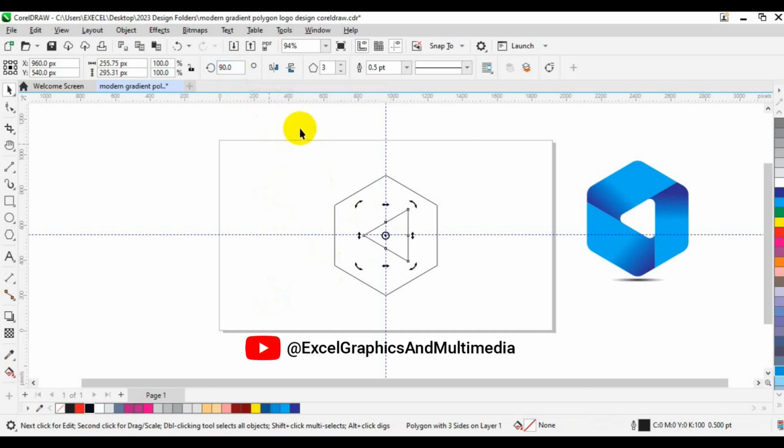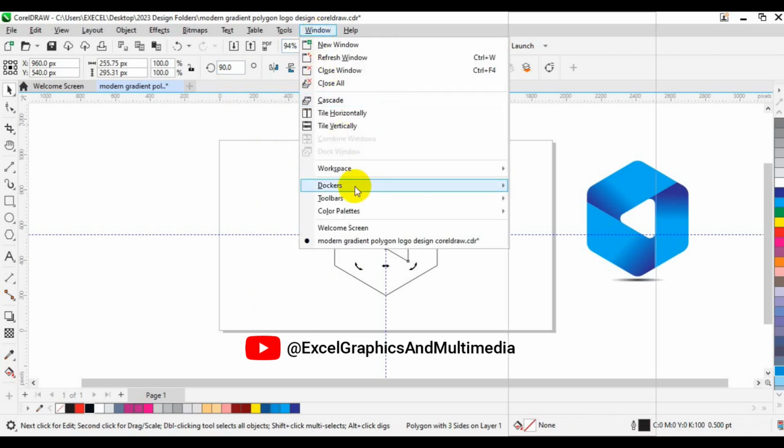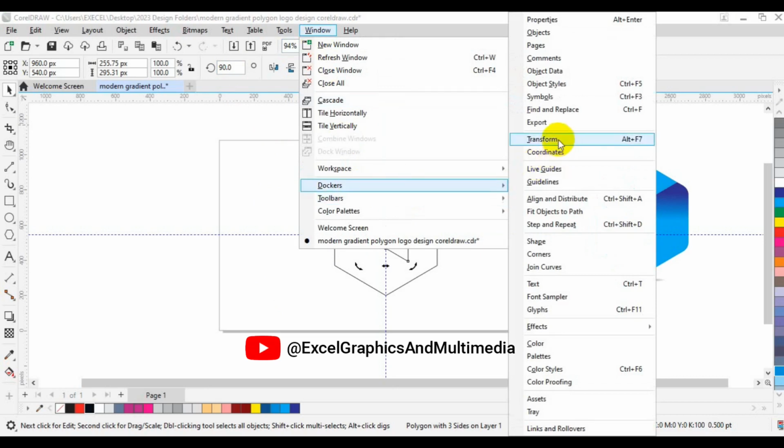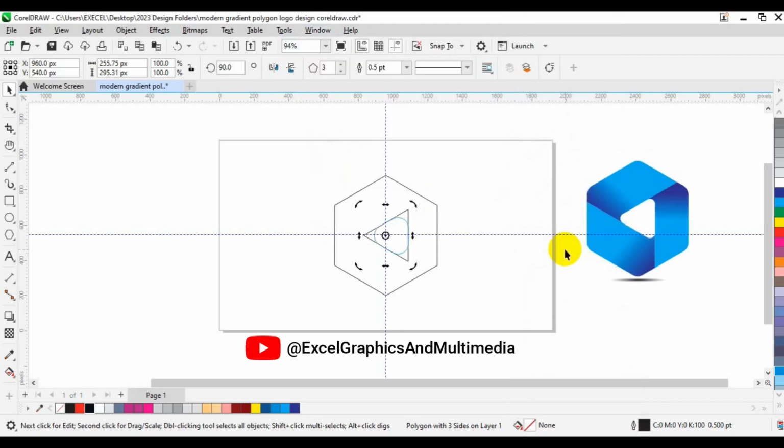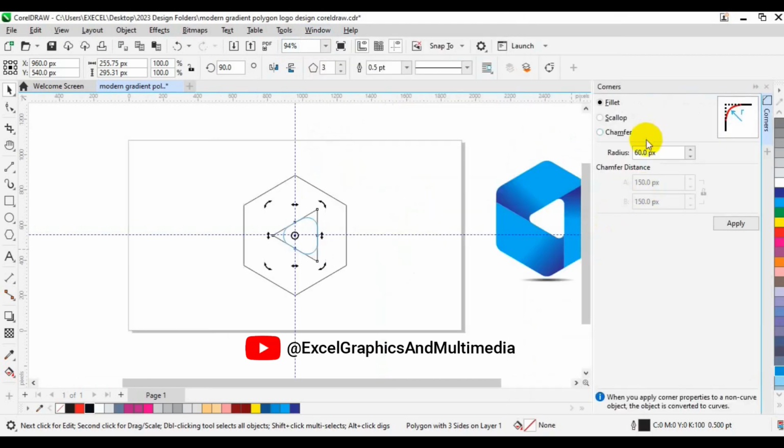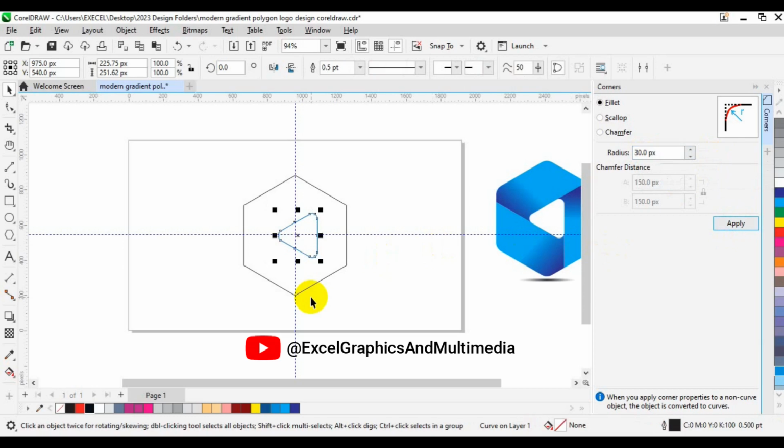So the next thing you need to do is to come to the home tab right here, go to Window. Then from Window, you have to look for Dockers. Then from Dockers, you have to look for Corners. Then from the point here, you need to type in 30. And then just click on apply. Boom. Then you have to press P to centralize.